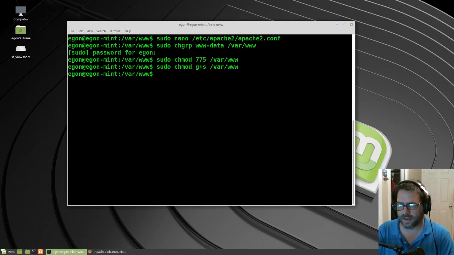Now we're going to add our username to the group. So we're going to type in sudo usermod space -a -g space www-data space our username. In my case, it's going to be Egon. That's my login for this Linux install.